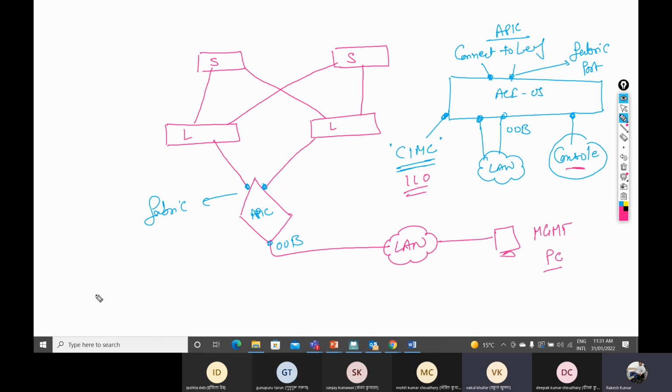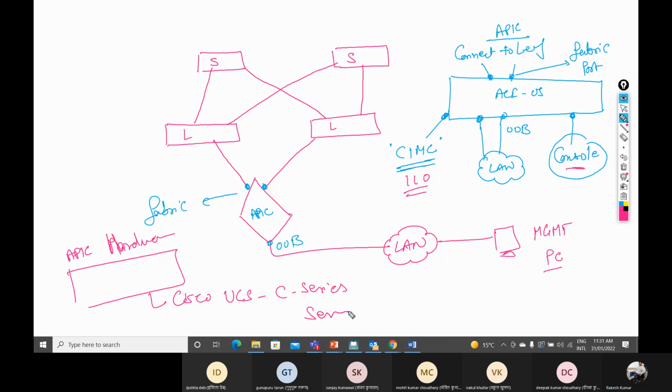Okay, so basically this Epic hardware, if you see the Epic hardware, this Epic hardware is Cisco UCS C series server. C series server hardware. Okay, so if you want to configure with respect to the server, then we are using this CIMC port. For example, we have put multiple hard drives there. If you want to configure RAID, then we are using this CIMC. Any changes into the hardware, you can use this CIMC port.